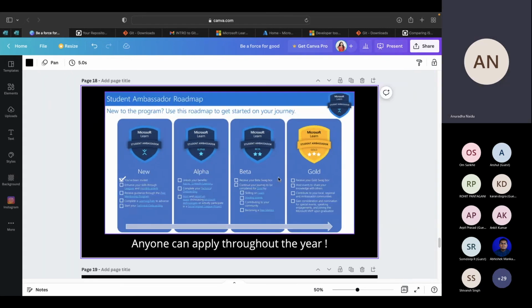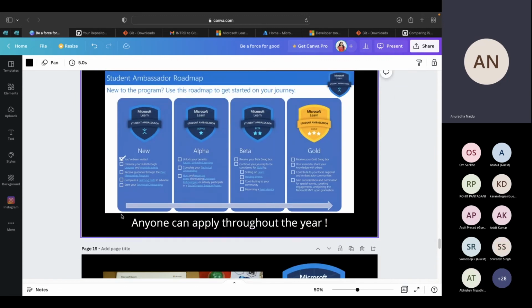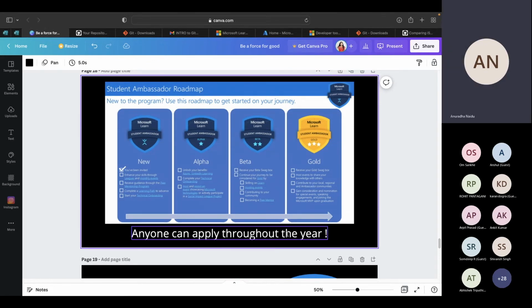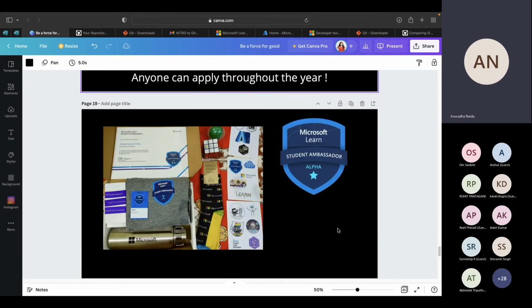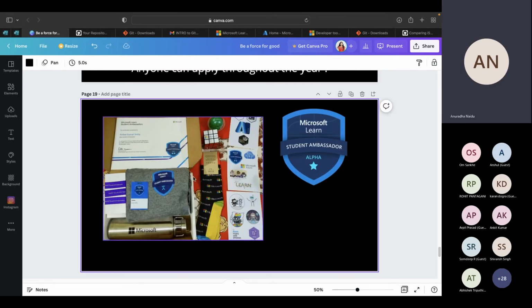Any other perks? You can apply throughout the year. Anyone can apply, any student enrolled in a college. There are no restrictions for branch. You can apply anytime. And these are the perks: you can get swag kits, and badges are given.